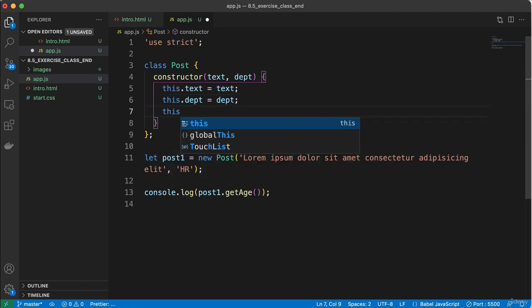And then of course we need to set up the date as well. So date equals new Date. We need that date set up so that we can do the method getAge. We want to be able to see how long that has been created, how long that post has been up. All right. So we've got that set up.